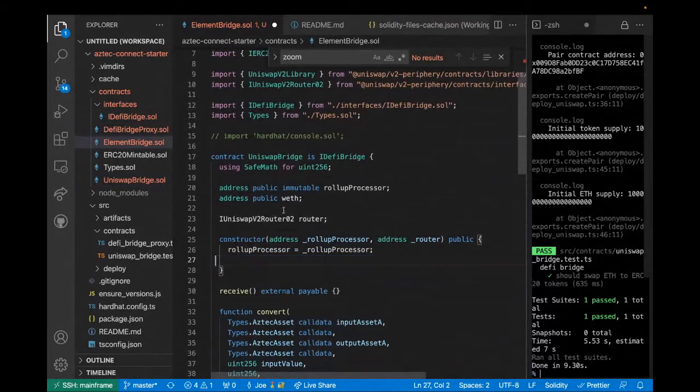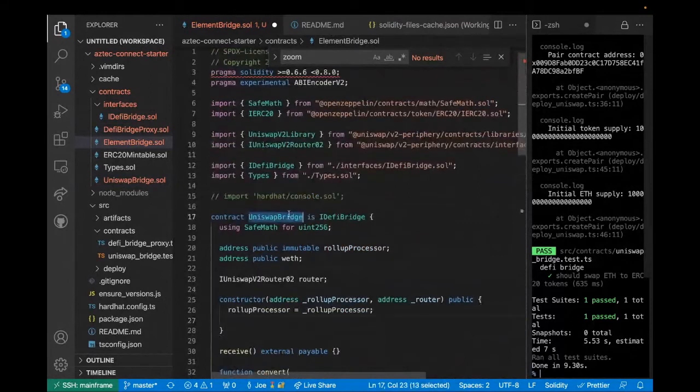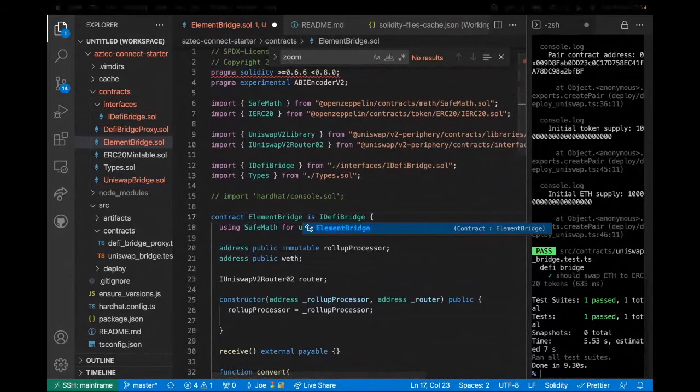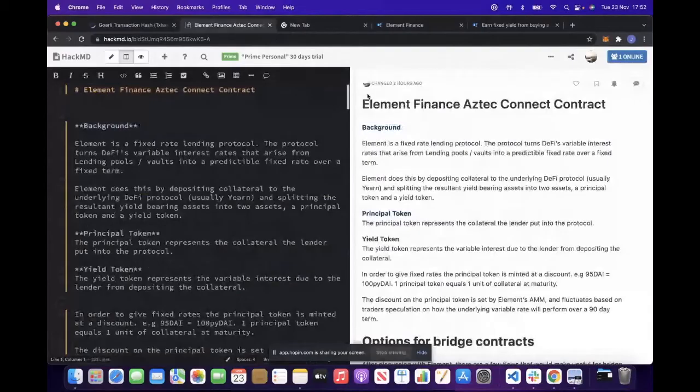Just clean up all of the Uniswap stuff. So when we wrote the spec, and I can share this quickly, we looked at a few flows for how this is possible. And because Element principal tokens are ERC20 tokens, there's two options.